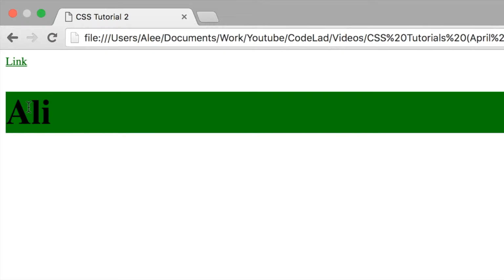I will in the next tutorial show you how to create a navigation bar. It is a very important part, and CSS plays the most role in creating a navigation bar.